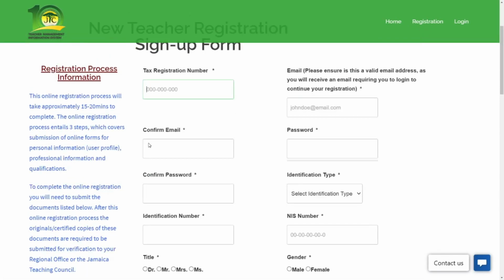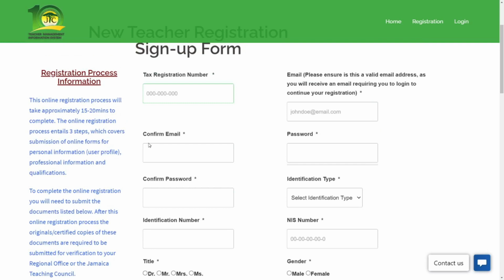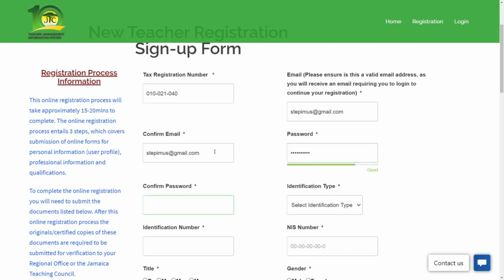From this point, all we need to do is to enter the requested information. Please note that all fields highlighted with an asterisk are mandatory. So we start by entering our TRN and our email address. You confirm your email address. You enter a password. Confirm the password. Select an identification type. Now, identification type can either be a driver's license, a passport, or a voter identification card. In this case, I'll use a driver's license.